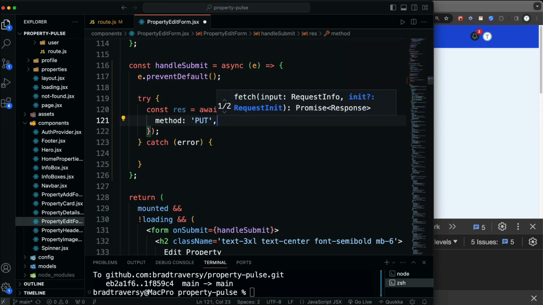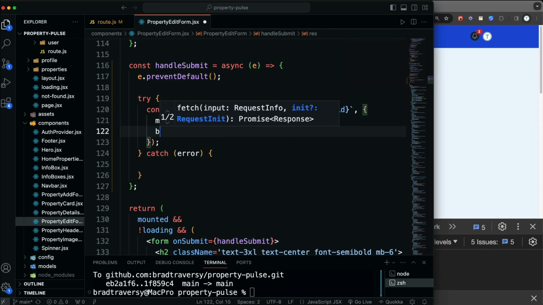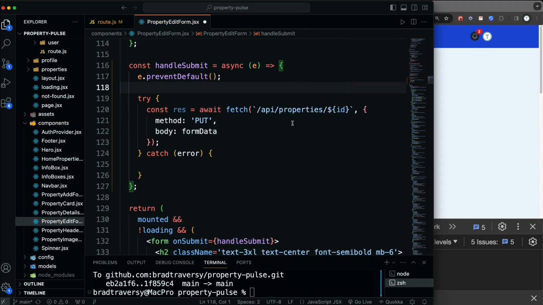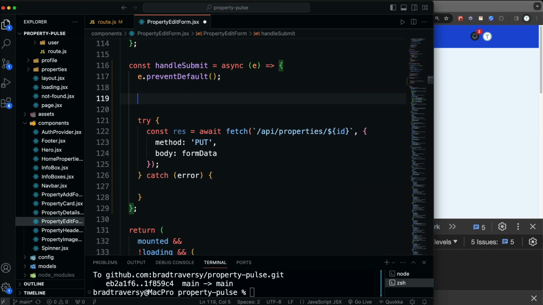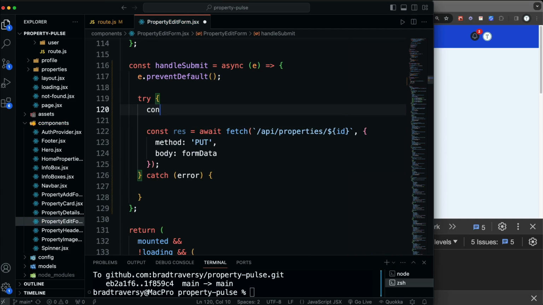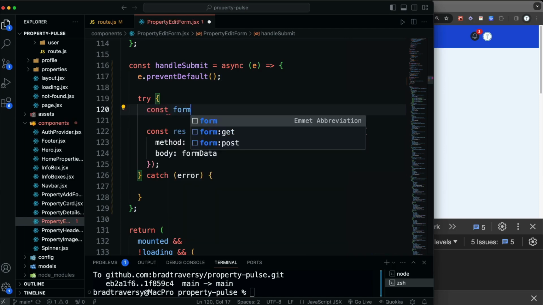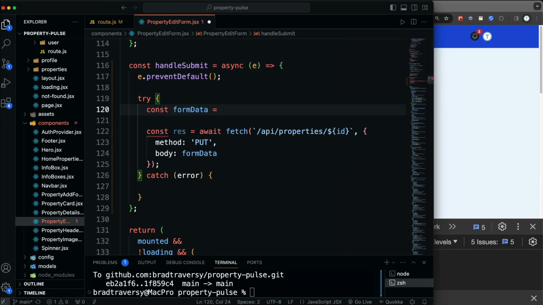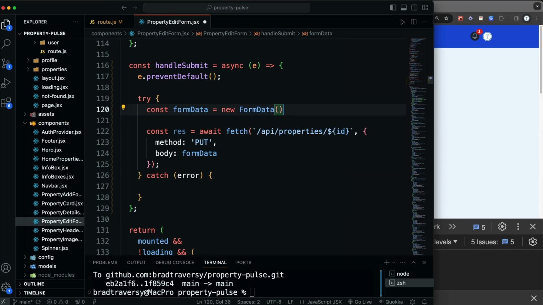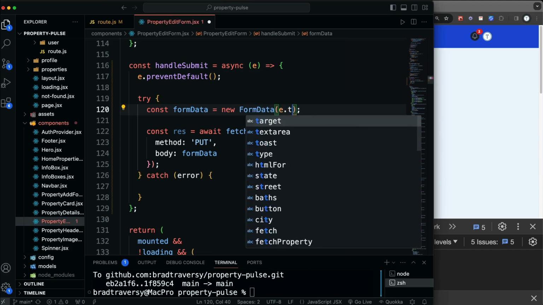then we want to send the form data. So what we can do is say body, and then just send formData. Okay, actually we didn't get the form data yet, did we? So that's pretty easy. We can just go right up here and say, actually let's do it in the try. So const formData, let's set that to new FormData, and we can just pass in e.target.